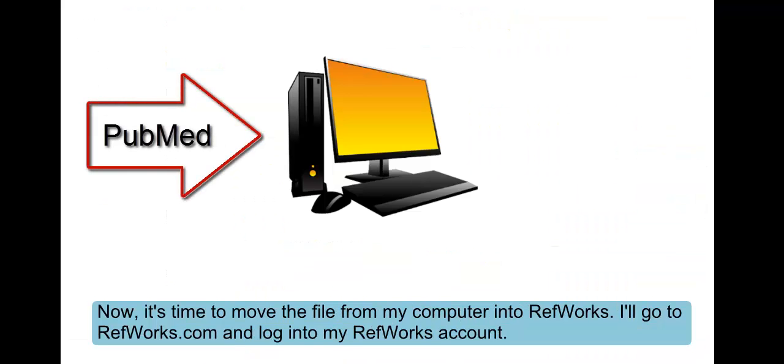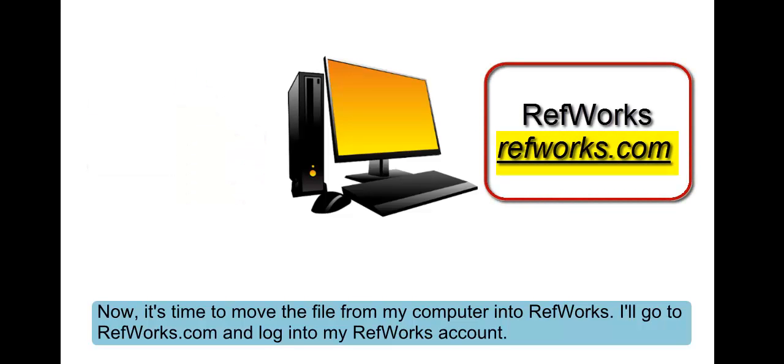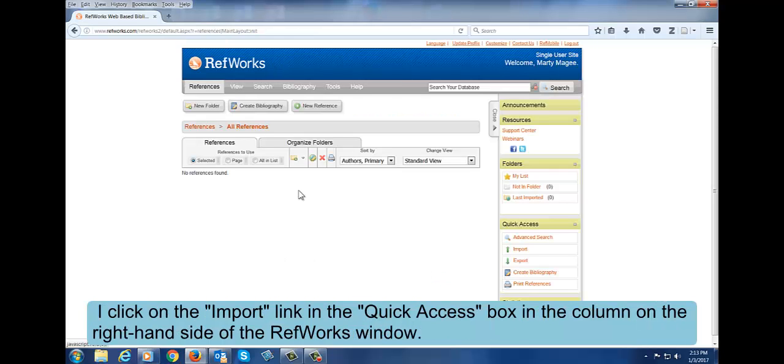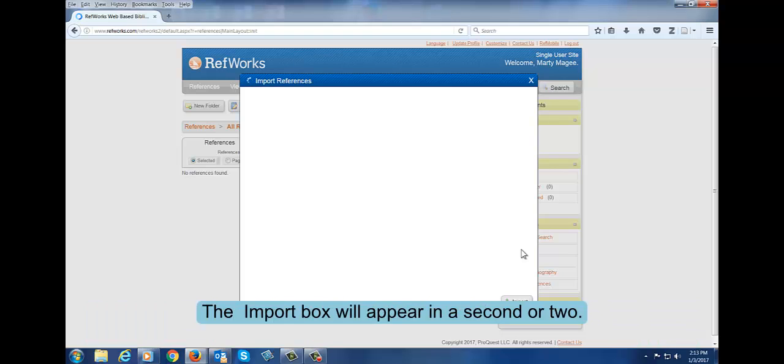Now it's time to move the file from my computer into RefWorks. I'll go to refworks.com and log into my RefWorks account. I click on the Import link in the Quick Access box in the column on the right-hand side of the RefWorks window. The Import box will appear in a second or two.